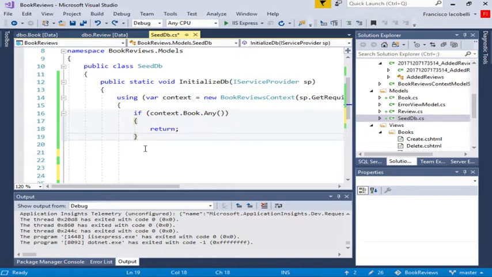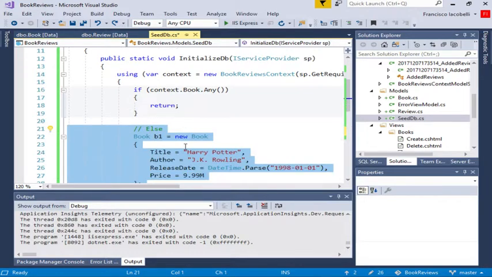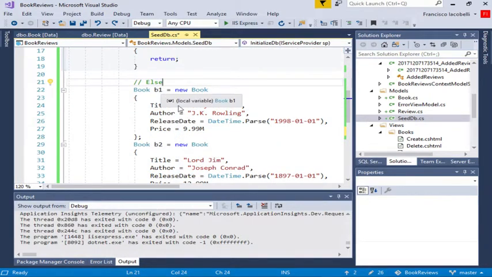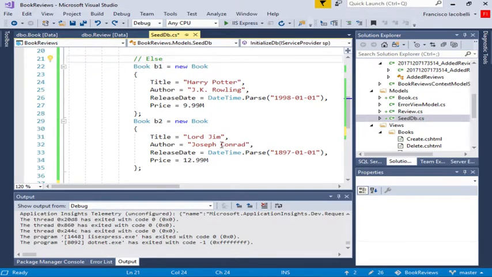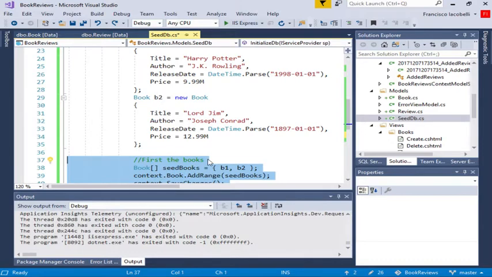If it is not seeded, what I'm going to do is create a couple of book instances. So if it did not return, I'm going to create book 1, which is going to be Harry Potter with its author, the release date, and the price, and book 2, which is going to be Lord Jim by Joseph Conrad with the date. And just like I did in the first seeding video, I'm going to add this to the book context, and I'm going to save the changes.